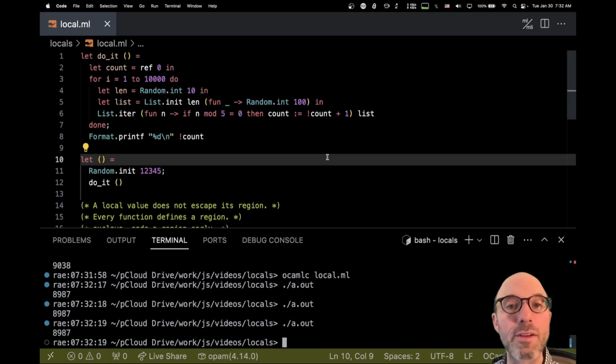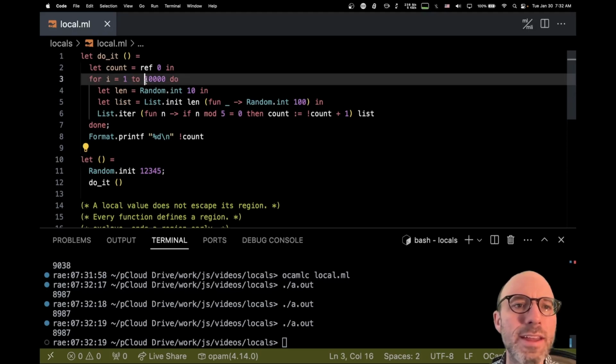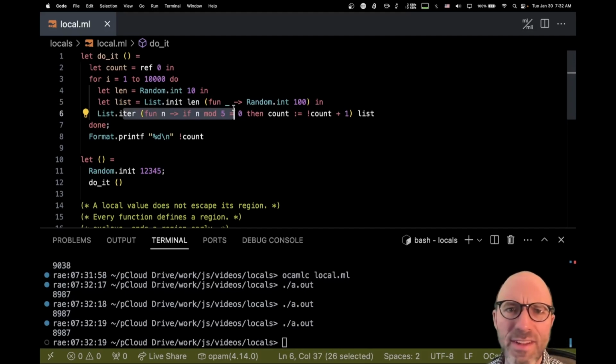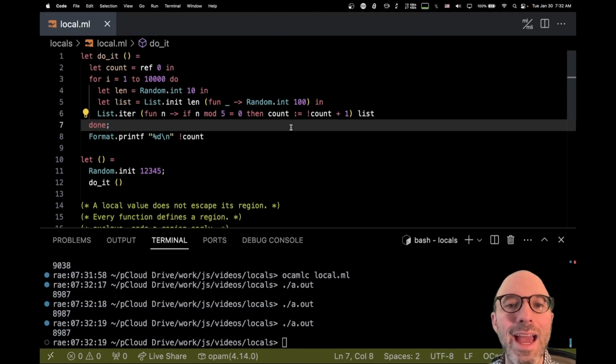Okay, so we have this program. Now I want to see how much does this allocate. It should allocate a fair amount because each of the 10,000 iterations is creating this list, and then we're just iterating through it. Maybe a very fancy optimizer could get rid of the list, but that's not what we want to rely on. This is meant to simulate some amount of work. And so we want to know how much is this actually allocating.